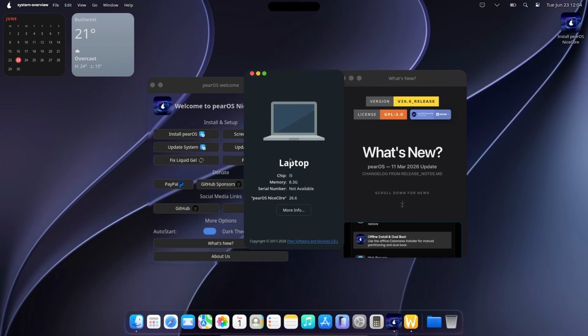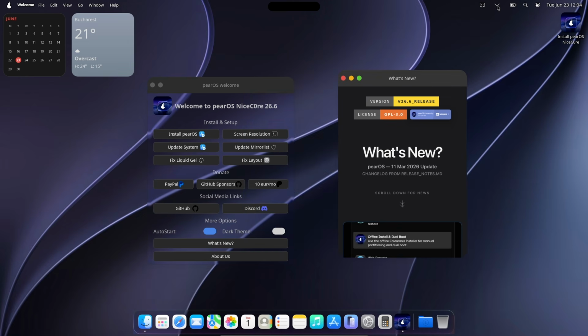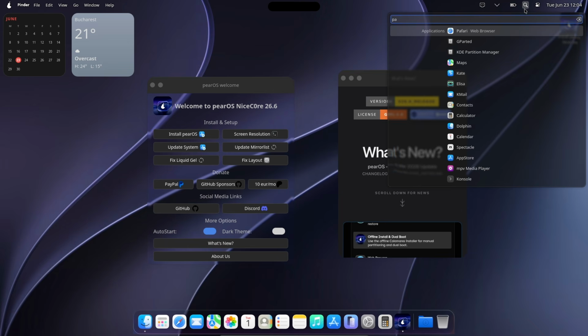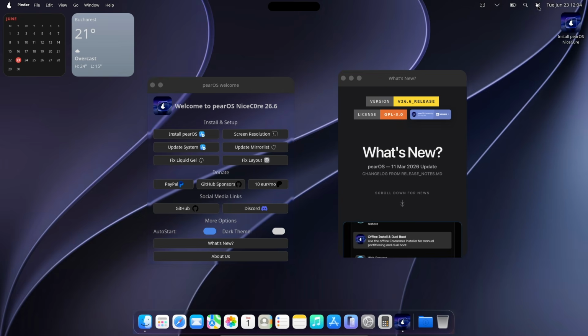Today, we're diving into one of the most visually ambitious Linux distributions out there, PearOS NiceCore. If you've ever wanted a desktop that captures the sleek, premium feel of modern macOS while running on open-source Linux foundations, this one deserves your attention.